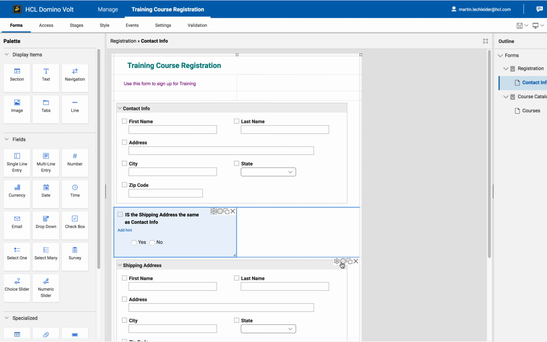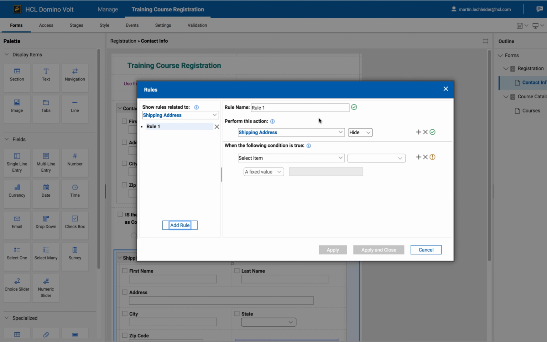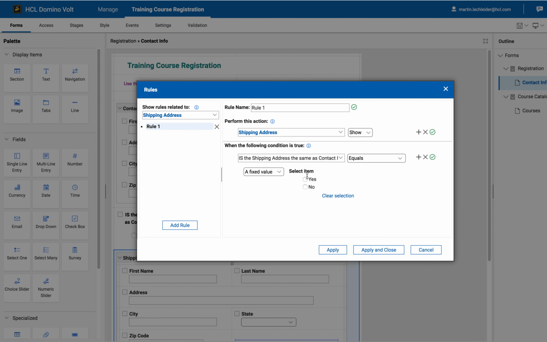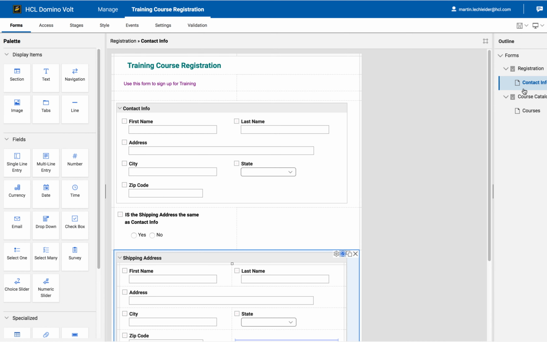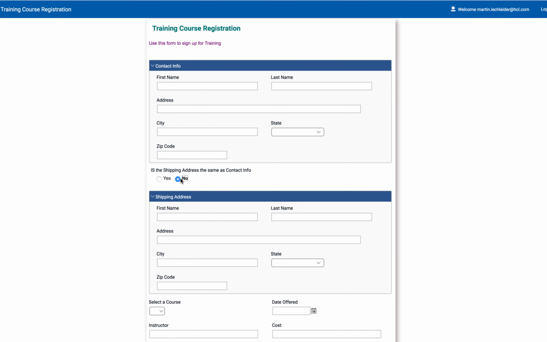And then that allows me to apply a rule to the shipping address section. So you can see I'm dealing with this as a single entity. So let's show that section if this question, which I just added, equals no. So now when we preview this, we see the question, and if I click no, I see the shipping address section.